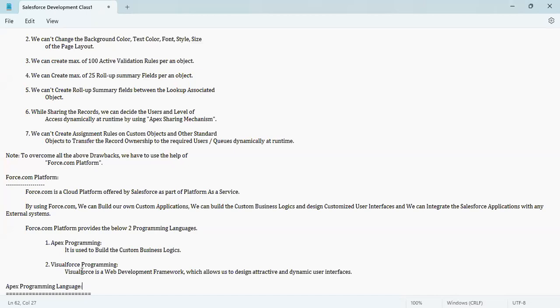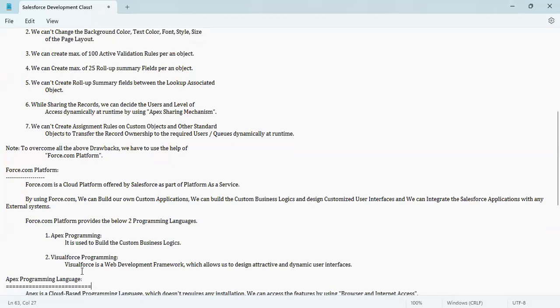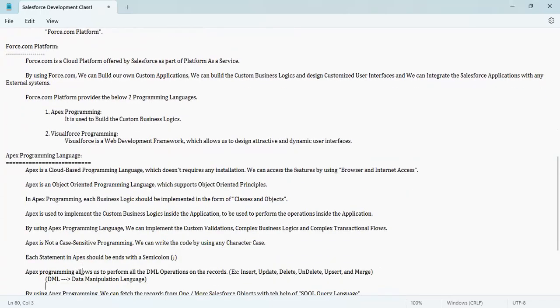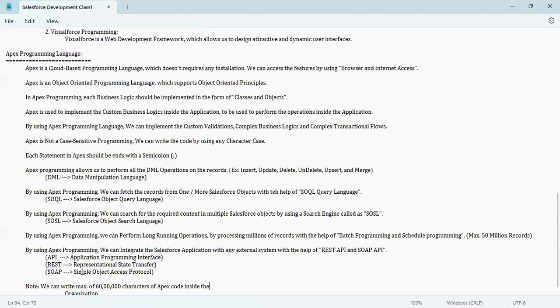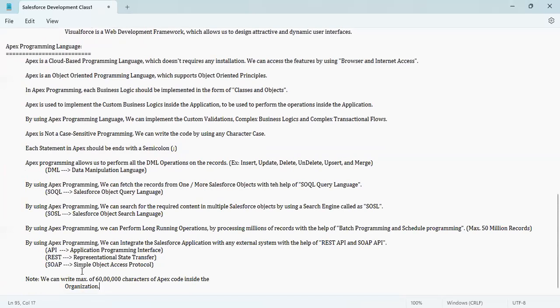So this is all about our introduction. Let's talk about the Apex programming language. When I say Apex programming language, it's an object-oriented programming language.